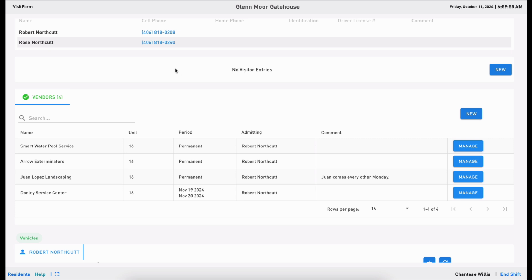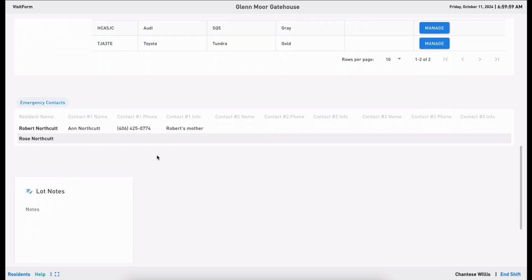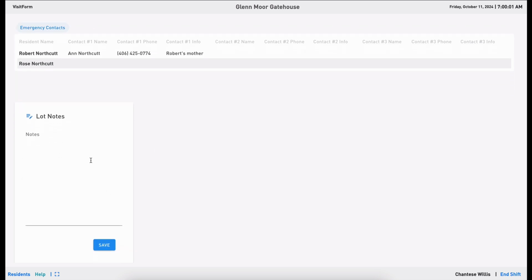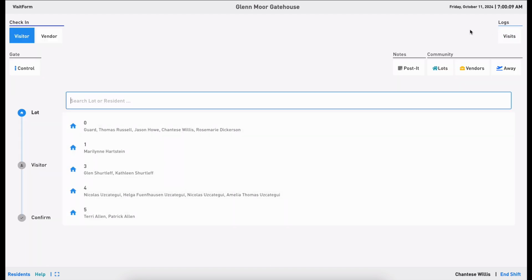I currently don't have any visitors. The vehicles that are registered to our lot, emergency contacts, and then you have the ability to add notes for a lot. These are notes made by the guard. And then I can close to go back.